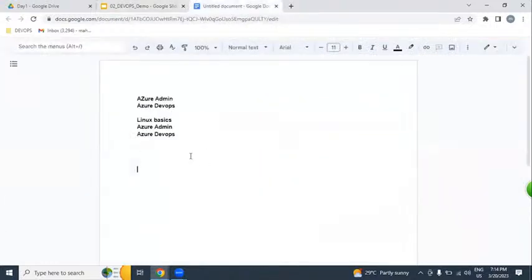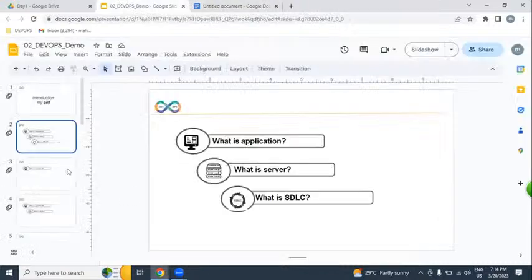Today we are going to understand what is DevOps first. Tomorrow's session, we're going to understand what is Azure. This is exactly for today and tomorrow. And today we're going to start understanding DevOps. Before understanding DevOps, we need to understand these 3 questions.